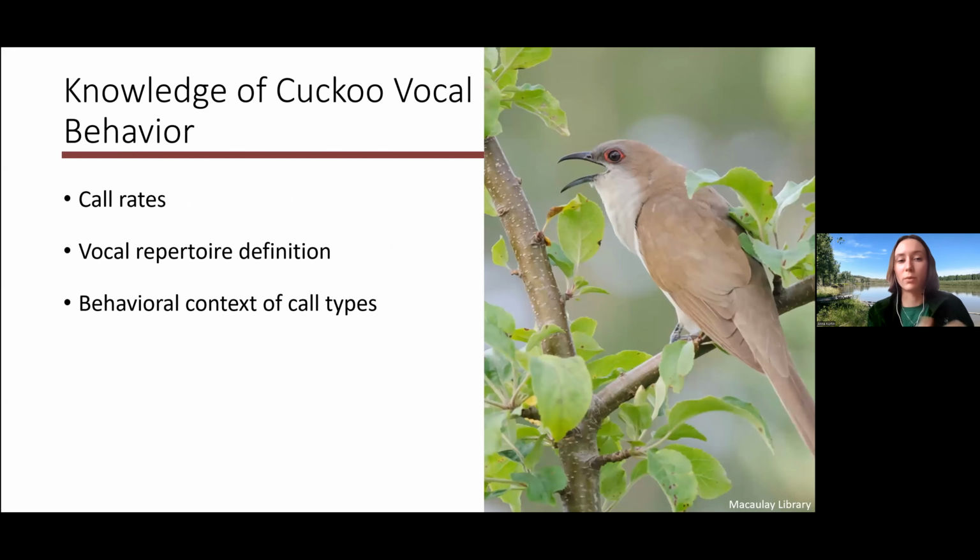And then also a better knowledge of cuckoo calls. This is more specifically for the black-billed cuckoo, because they have similar calls to yellow-billed cuckoos, but there hasn't been a succinct vocal repertoire built that specifically defines the different call types. That would be super useful to have, as well as getting a better idea of cuckoo call rates and the different behavioral contexts in which these calls are given. For instance, black-billed cuckoos are known to call during the night, and we still don't really know why. It's thought that they're giving these calls while flying to forage during the night, but there's still a lot of missing information on why they're calling, when they're calling, and what these calls are.